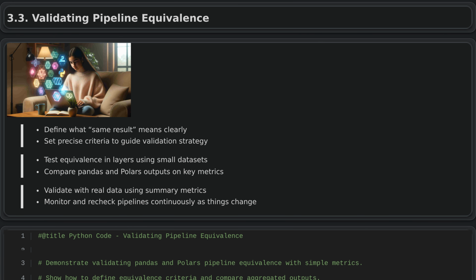Validating pipeline equivalence. When moving a workflow from Pandas to Polars, the main goal is to confirm that the new pipeline produces analytically equivalent results. Start by clearly defining what counts as the same result for your project, such as identical values and ordering, or just matching aggregated metrics. For example, a finance team might require that customer totals and key indicators match, even if the row order changes.